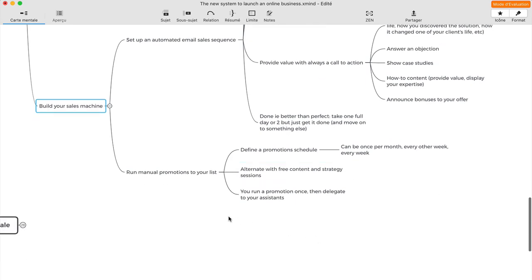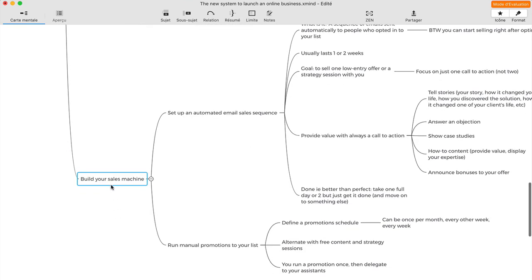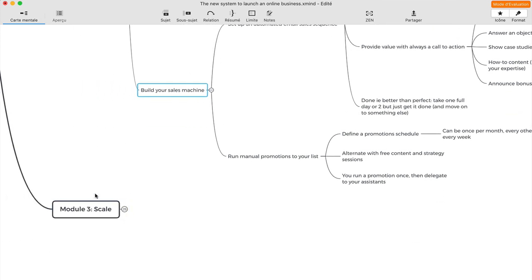So that's it, guys. Once you've built your email list, built your team, and built your sales machine, at least the automated email sequence, and you have a promotion schedule set, you can go from $2,000 to maybe $10,000 per month. But if you want to scale bigger, up to maybe $30,000 per month, you need to do what we're going to see right now in the third module.